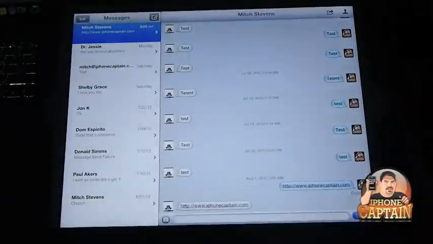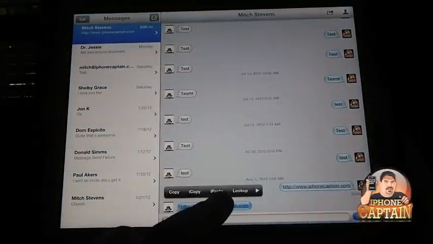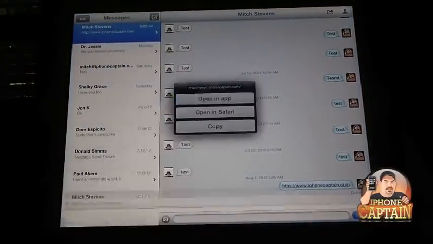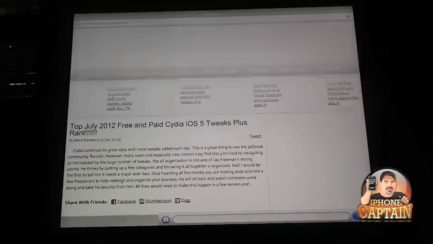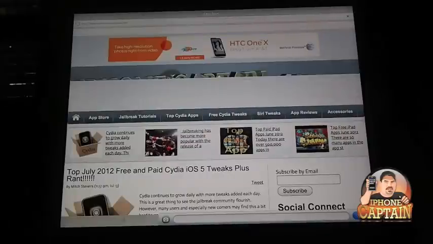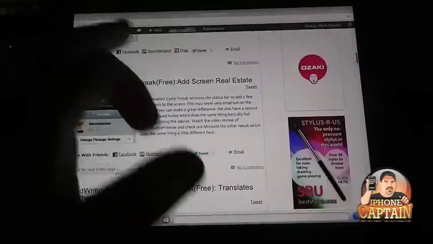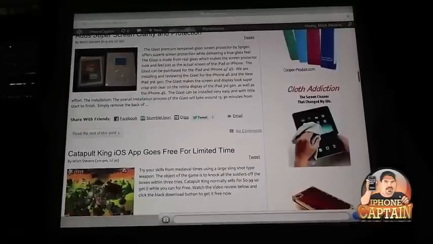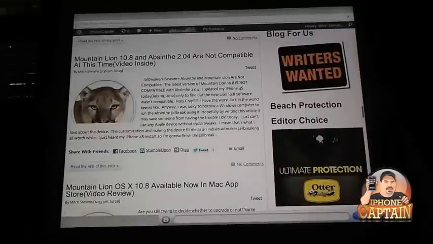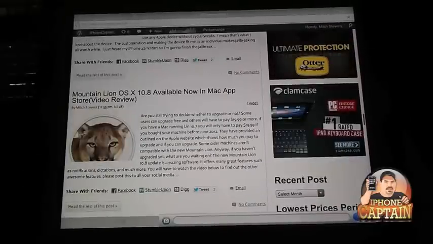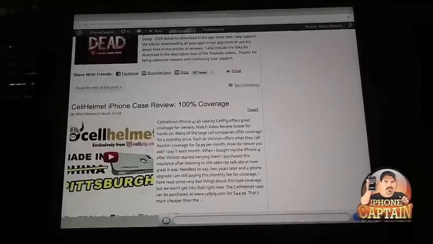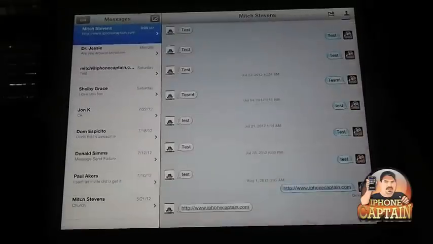Now, go back out. Open it up again and open in app. Bam, iPhone Captain is loaded completely right there. Completely up. All right, and if you want to close it out, you just tap on this X down here.